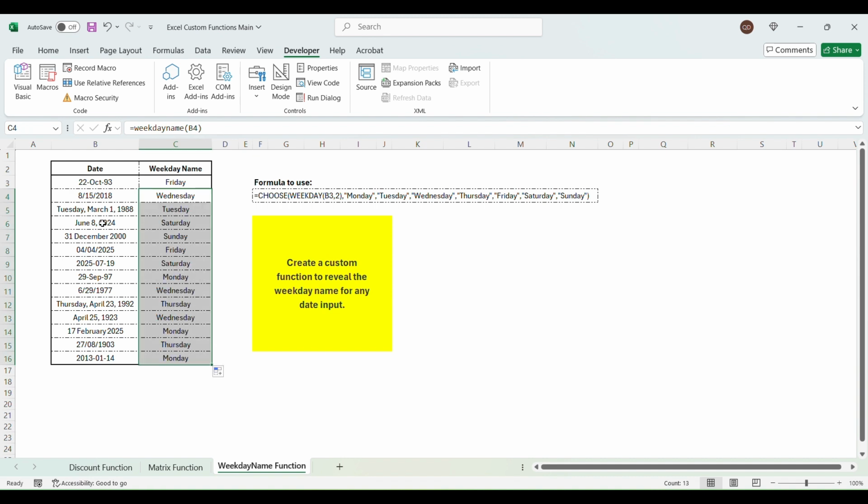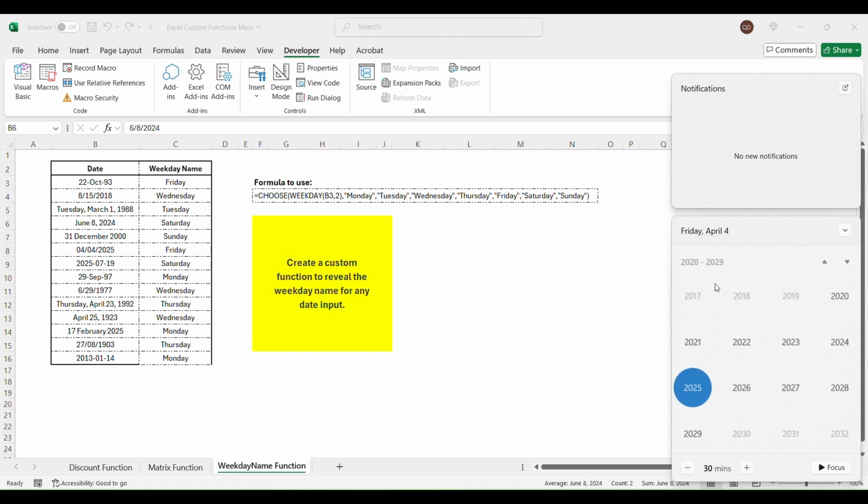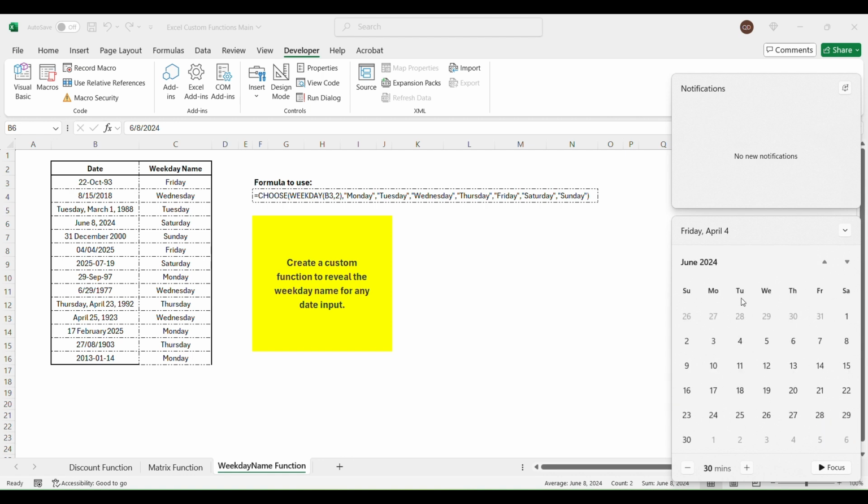We can just quickly check one. Let's just check 8th of June 2024. We'll go to our calendar year. We'll go to 2024, to June, to the 8th, which is a Saturday, and it's a Saturday.